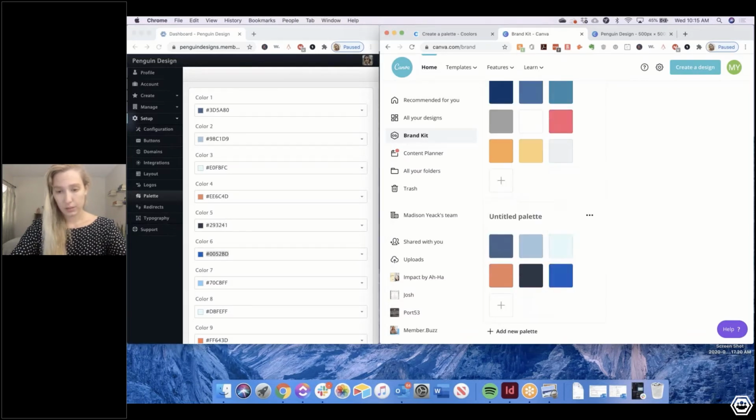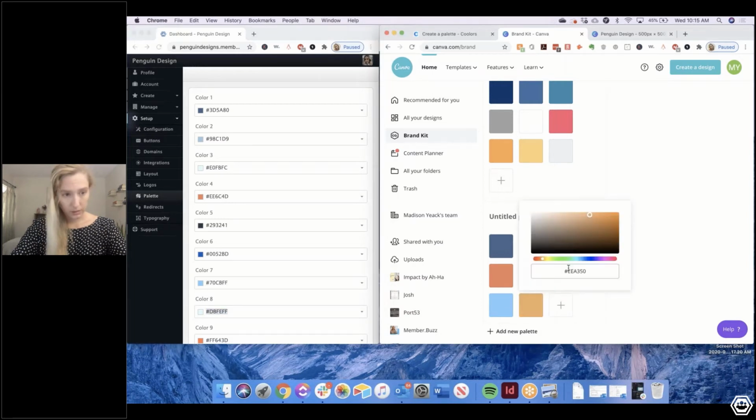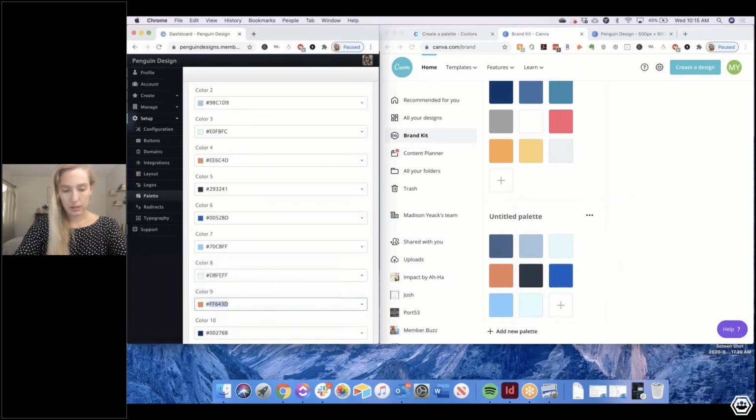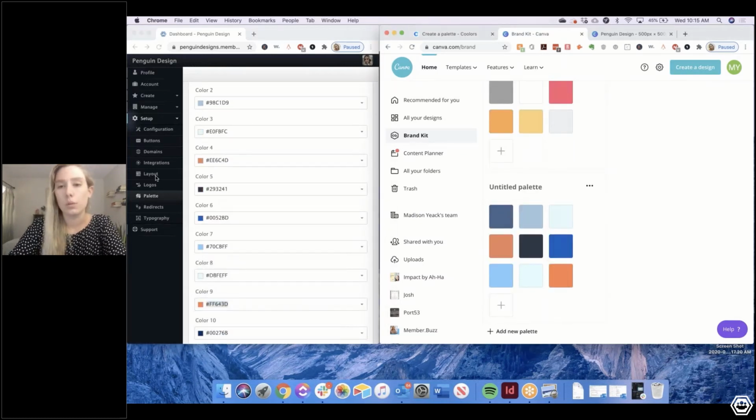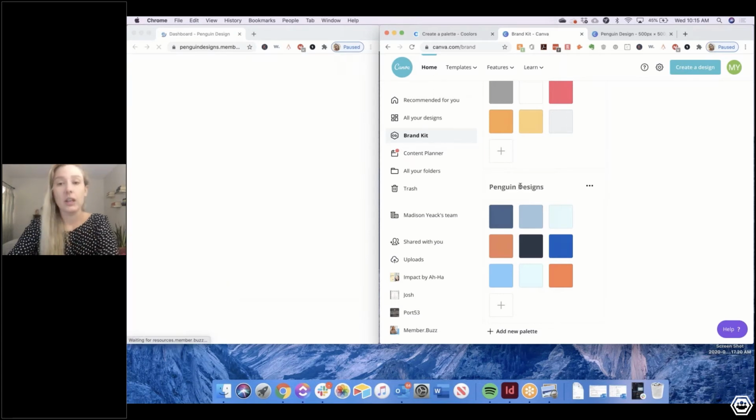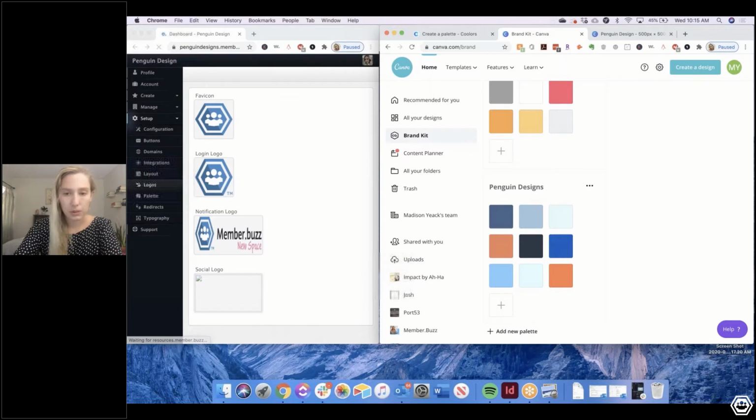I think that will be good. We'll do one more. Okay, and then I'm going to go back to logos over here, and I'm going to name this palette Penguin Designs. So we're going to go back to the Penguin Designs. I just made a 500 by 500. You can resize, which we'll use that feature later. I'm just going to refresh as I do have that new logo palette, and I'm just going to open this up a little bit to give myself a little bit more design room.